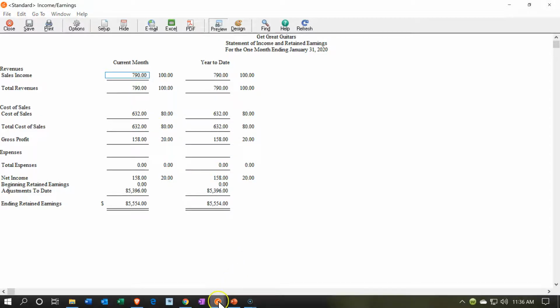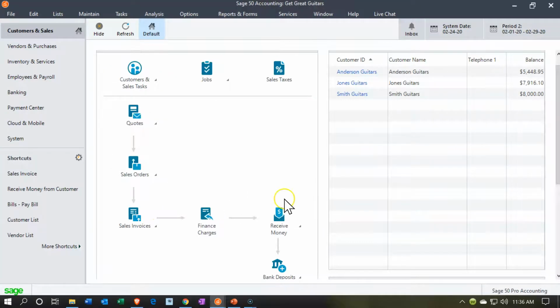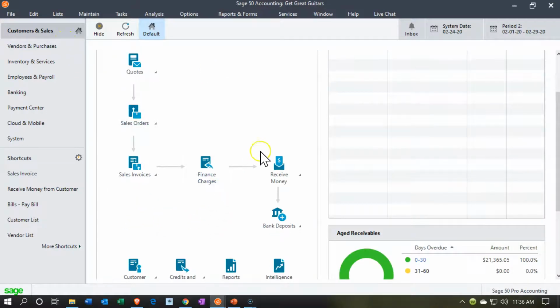Now let's record it and see if that is indeed what happens. I'm pretty sure it will be. I'm pretty confident. So we're going to go back over here. We're in the customers and sales. We're in our flow chart down here. We're now kind of cutting off this side. We're not having an invoice anymore.